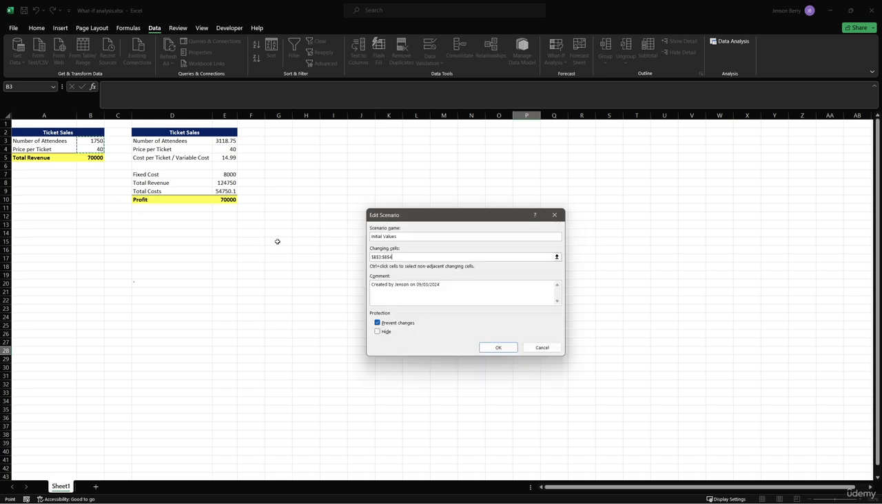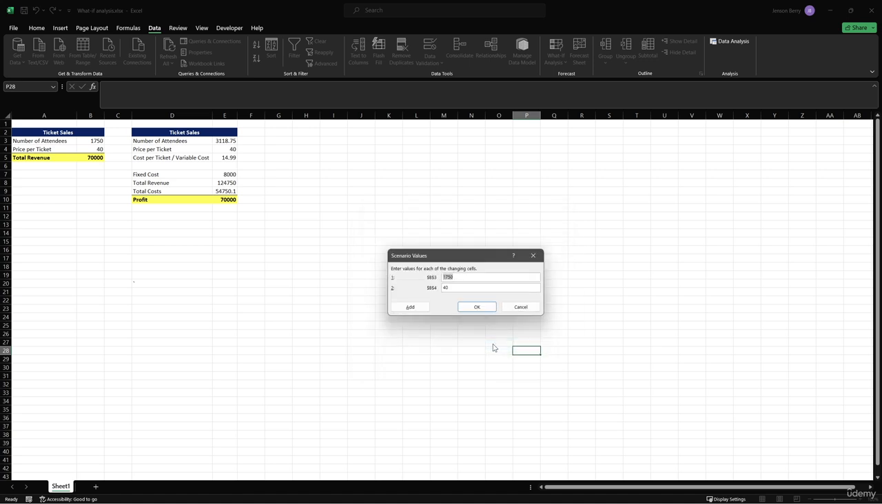You can also add in a comment here if you'd like to describe what the scenario is. So we'll click OK, and then it'll let us enter the value for each of our selected cells. And we want this scenario to be the current values so that we can leave everything as it is by default. And this is just whatever value is currently in that cell.